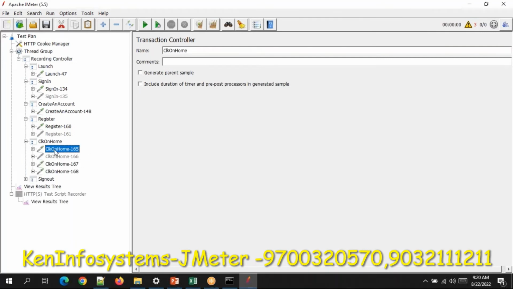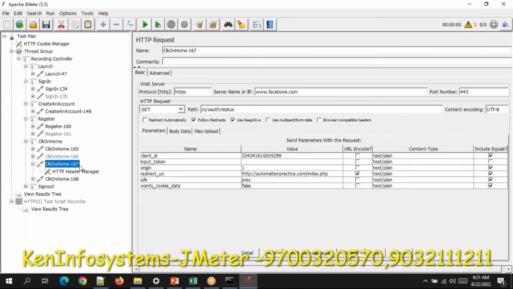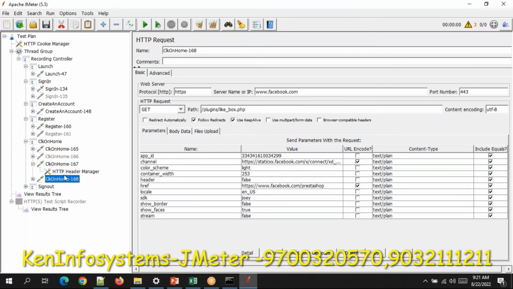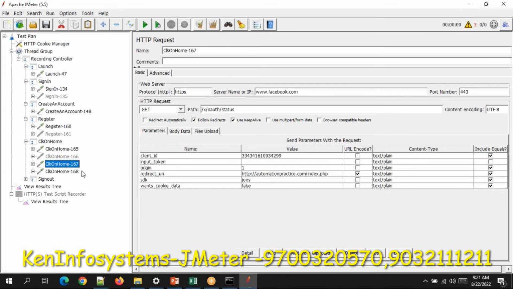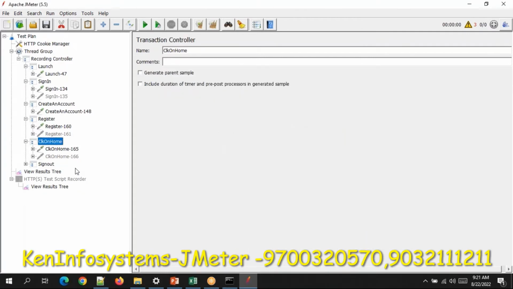Next, click on home, automationpractice.com. This is also automationpractice.com. 167 and 168, these two are related to Facebook. So these two are also not related to our application. So I removed those two.